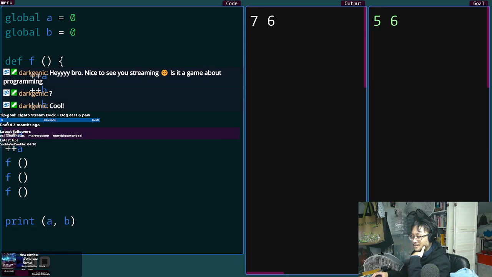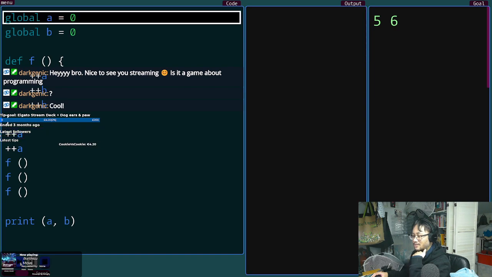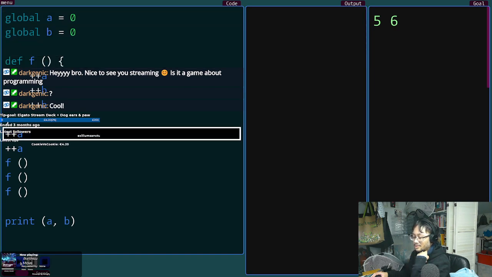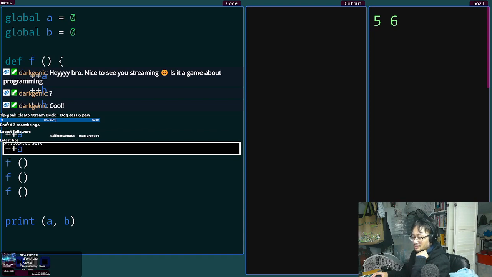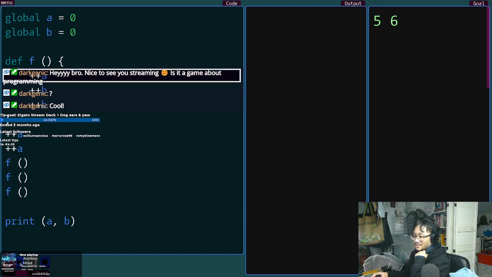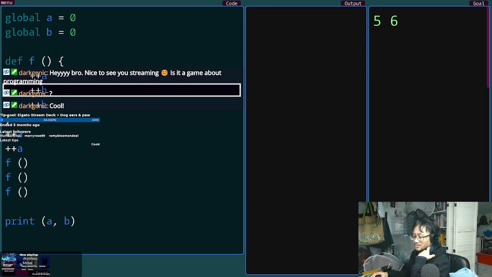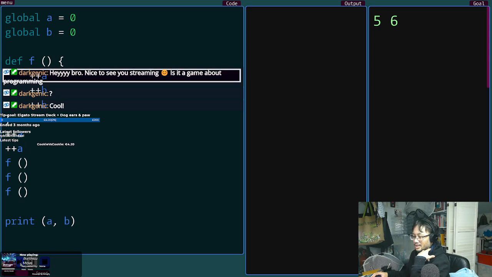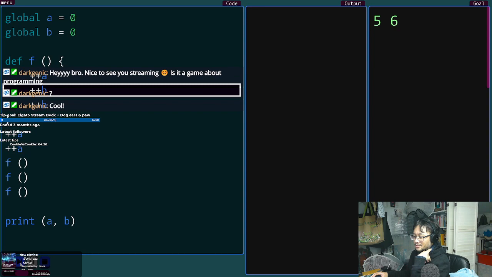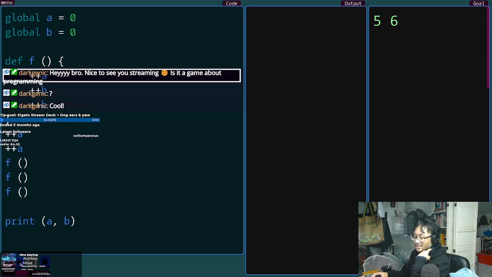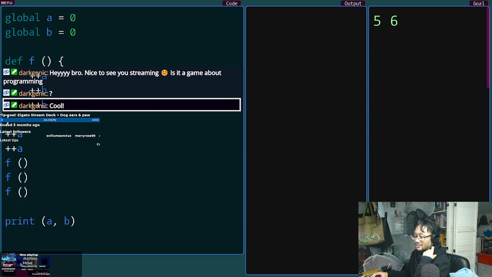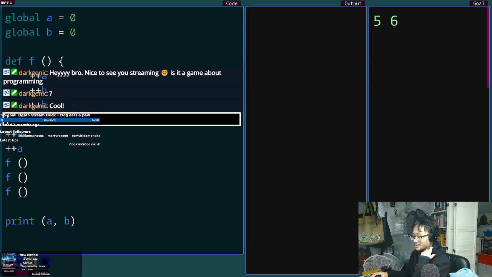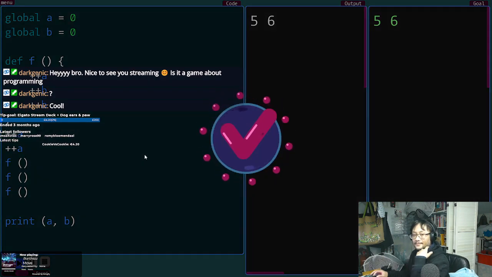So let's go with this. So first we have 2, 3, 4, 5. Yeah, let's go with this. So A is 0, B is 0. A becomes 1, A becomes 2. We're running this function. A becomes 3, B becomes 1, B becomes 2. A is 4, B is 3, B is 4, A is 5, B is 5, B is 6. So let's print it out.